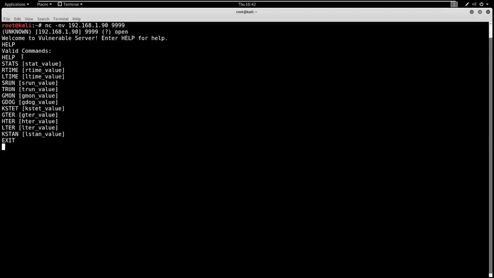So, do we overflow the buffer? Does the program crash? If it does, then we know stats is vulnerable. If it doesn't, maybe it's not vulnerable, and we'll move on to the next one. I'm going to show you what a non-vulnerable one looks like and what a vulnerable one looks like, and we're going to look at stats and trun for that purpose.